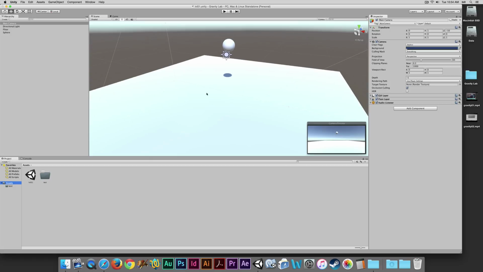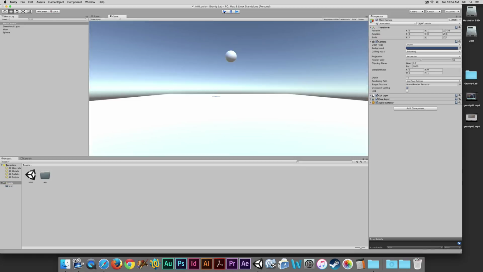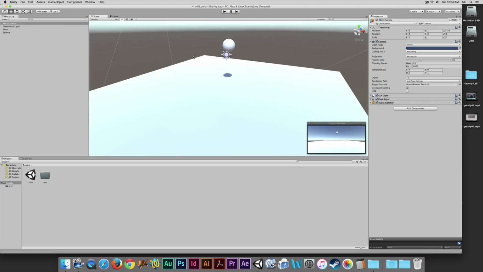So take a few minutes, build the floor, build the sphere, lift it up in space. Make sure that you get used to the idea of toggling the play button on and off to change from game mode to scene mode. We'll talk about the implications of all of that during the next presentation.